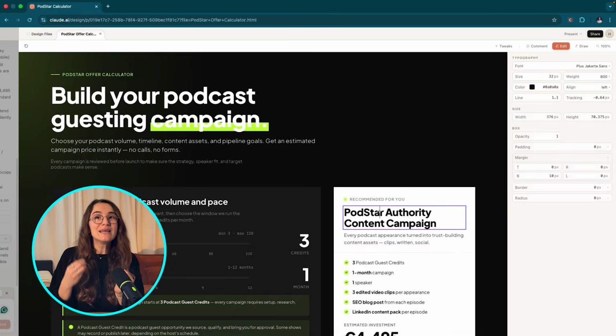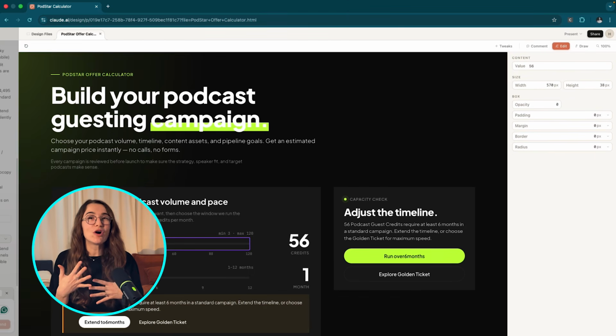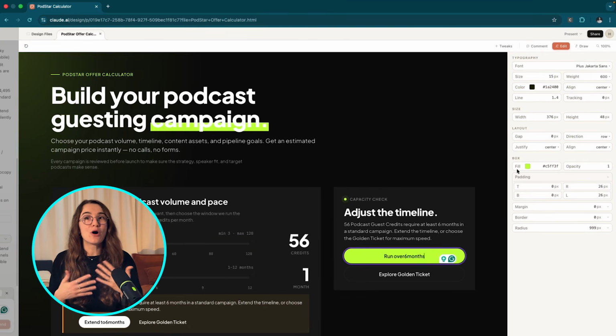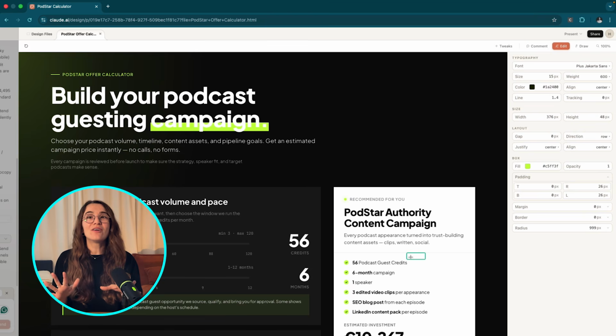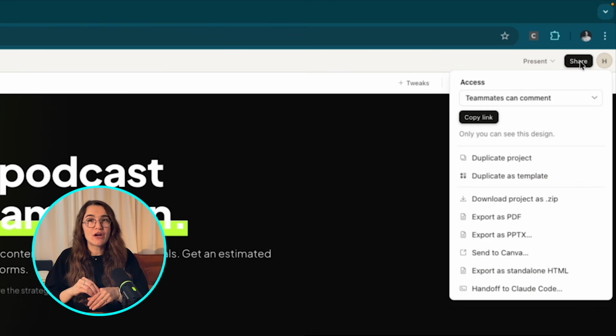This lets you click directly on different sections and make changes on the spot. For example, I can click on this text box and just type new text in. I can also click on this text element here and change different things like the box fill color. There's a lot you can tweak from this edit option. All right. And when you're done working on your project, you can click on share up here.